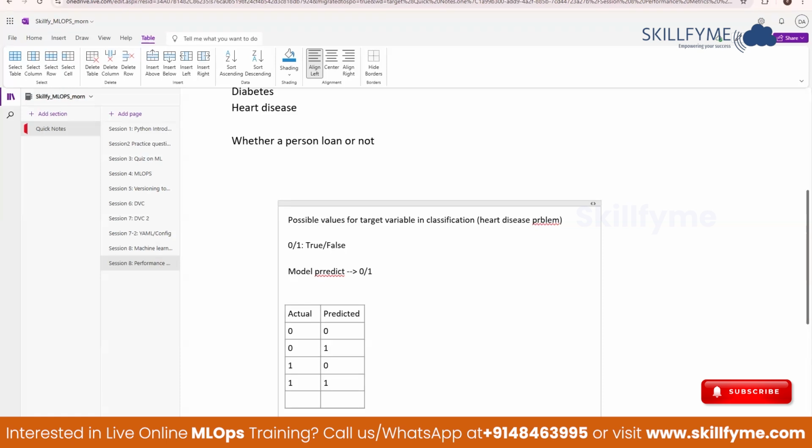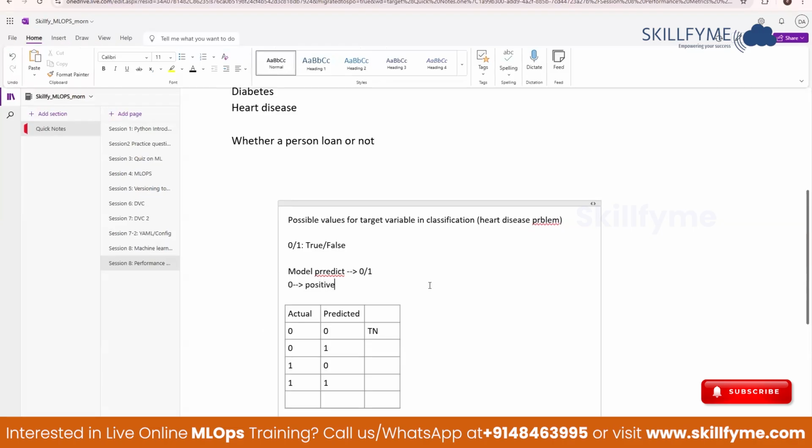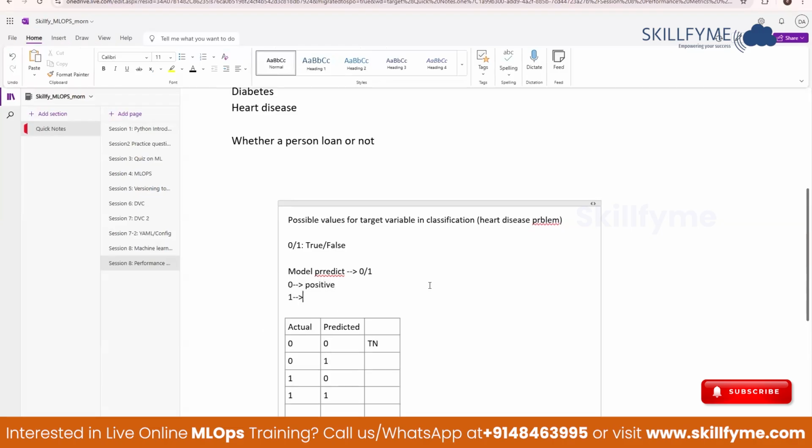Yes or no? So here in classification, this is called true negative. Why true negative? True comes from the prediction: actually it was negative and you have predicted the same. Assuming, let's do it this way, assuming 0 is positive and 1 is negative.